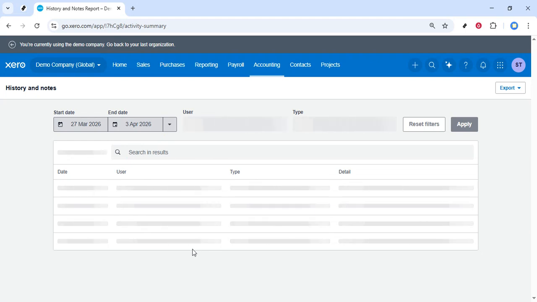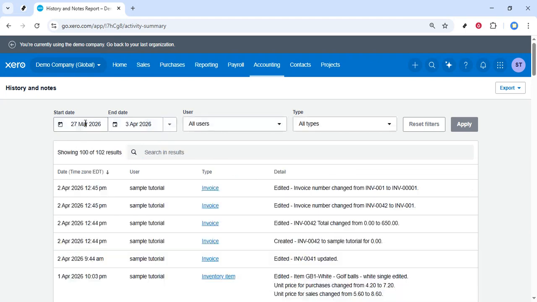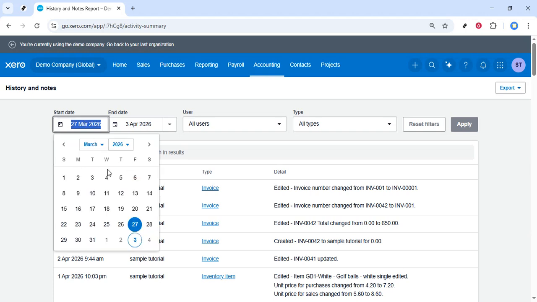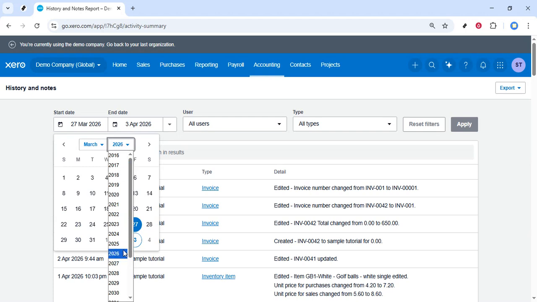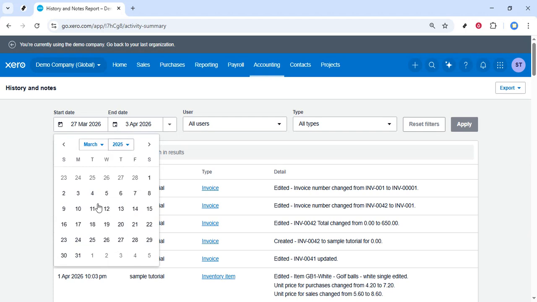Start by setting the date range. Use the start and end date fields to define the period you want to inspect, whether that's this month, last quarter, or a custom span. If you're not sure when a change happened, begin with a wider window. You can always narrow it down once you spot the event, then refine the results with filters.